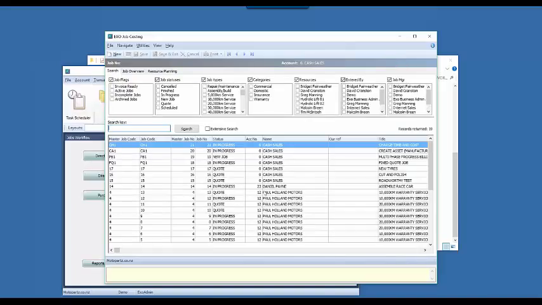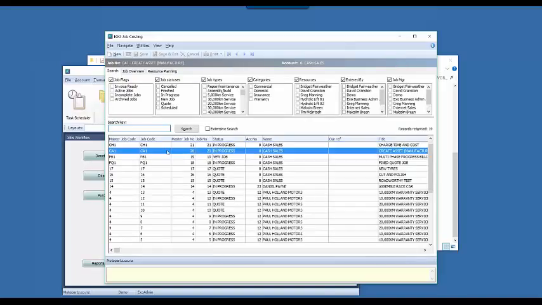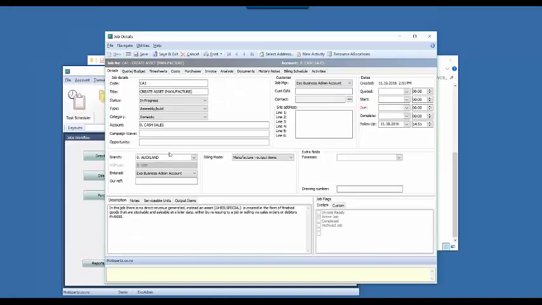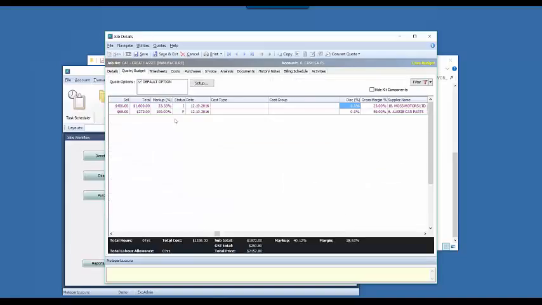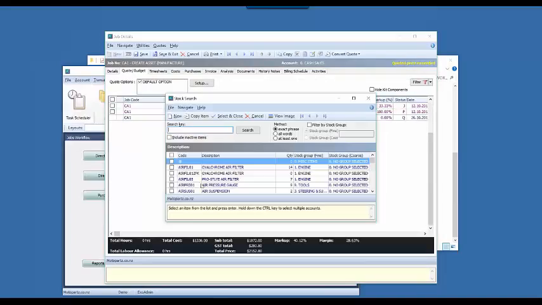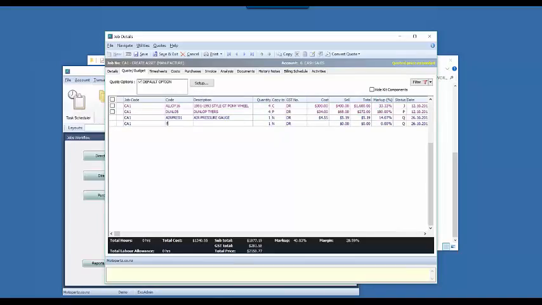If you're purchasing on a job-by-job basis, so the stock that you buy in is only for a particular job, within this quote budget tab, you can go back here. We can enter all the stock items that you want. You want some of those, you want some of these.